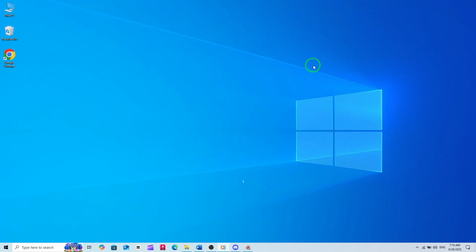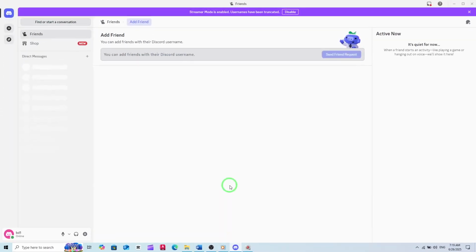First, open up your Discord app on your PC. Make sure you're logged in and ready to go. At the bottom left corner of the screen, you'll see your profile picture. Right next to it is a small gear icon. This is your user settings. Click on that gear icon to open up the settings menu.